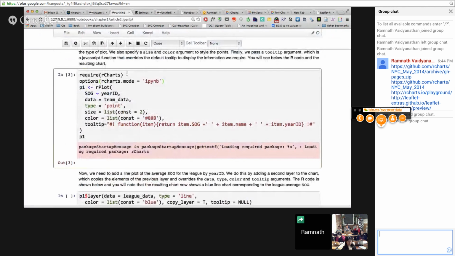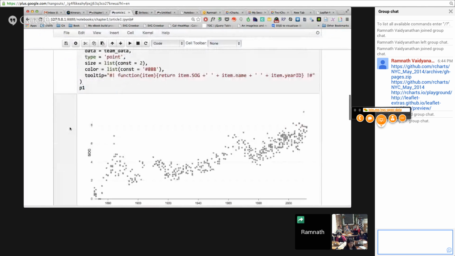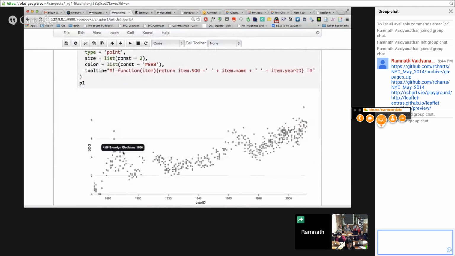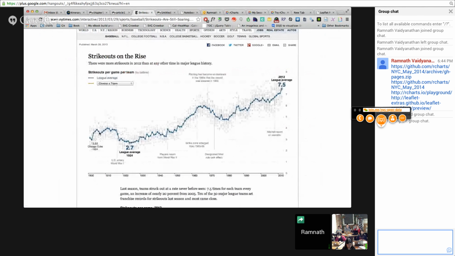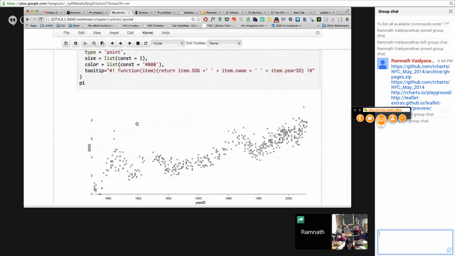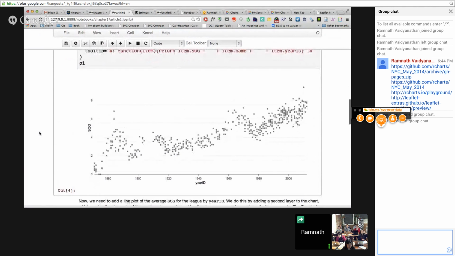Okay. So now you see that it's created the first layer. If you remember the chart, it has multiple layers, right? The first layer is just a point, so I've just created the point. Each point you can hover over and see what happens. Now the next thing you want to do is add this line.